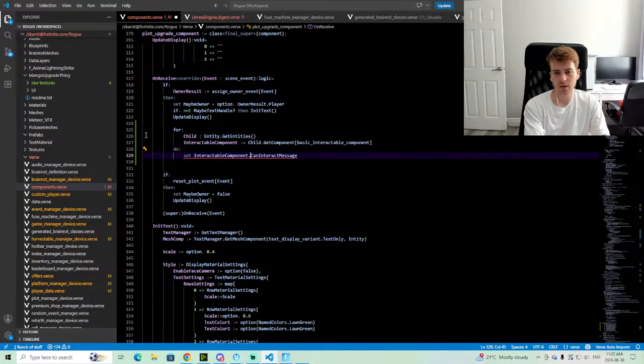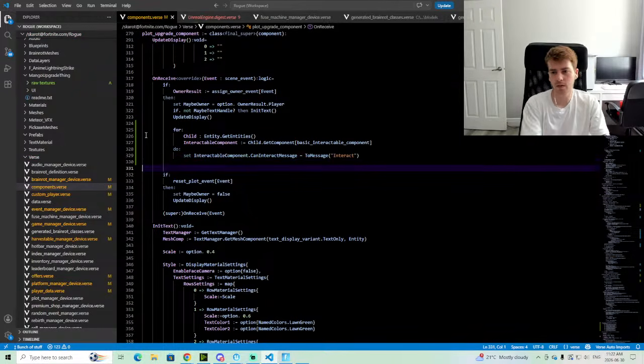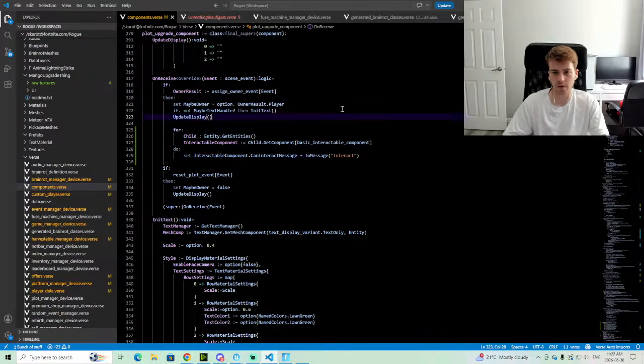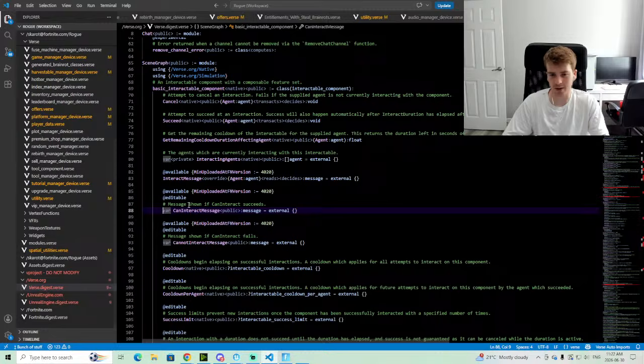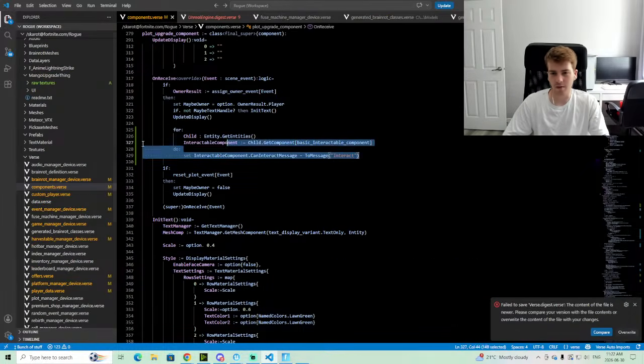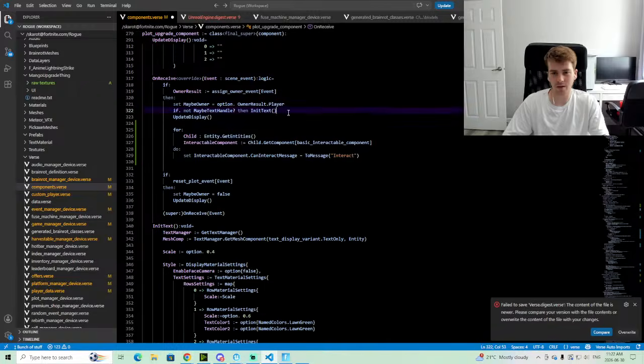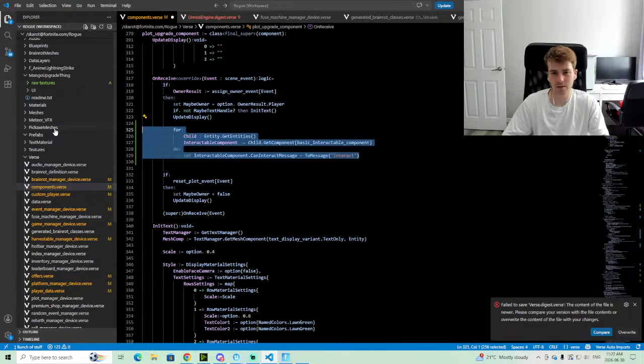And just set this to message, just to say interact. Right, so when you're the owner, it'll say interact. Oh wait, I'm tripping because this is not going to change per player. This is going to just change the message in general. Okay, you could definitely just not do what I'm thinking. That's fine. Whatever.